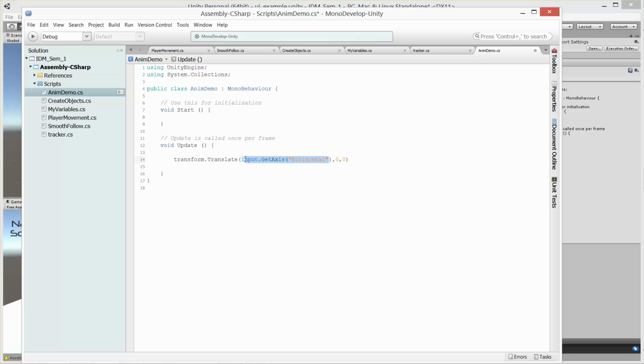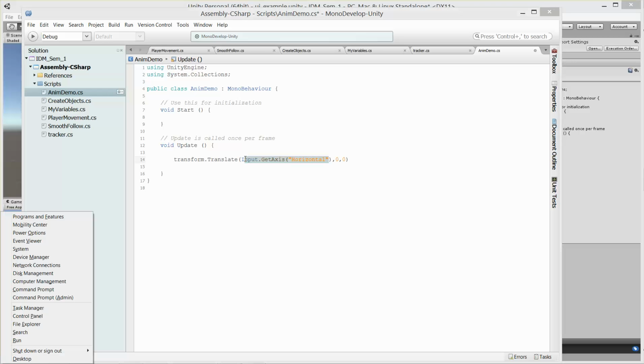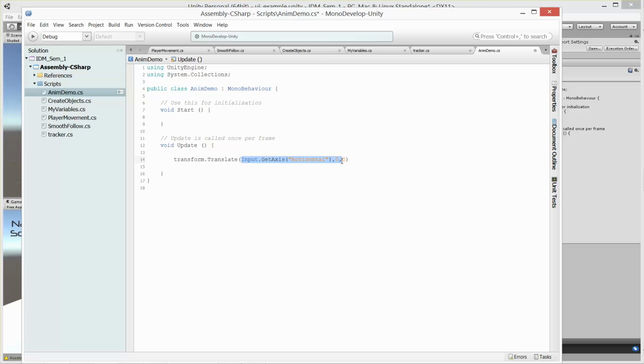You might have to do a bit of trial and error, but I'm suffering from the disease. I'm pressing Apple X because I use Mac, Control X. So 0 here, and this is Vertical. So the up and down keys are going to actually move this forward and backward.